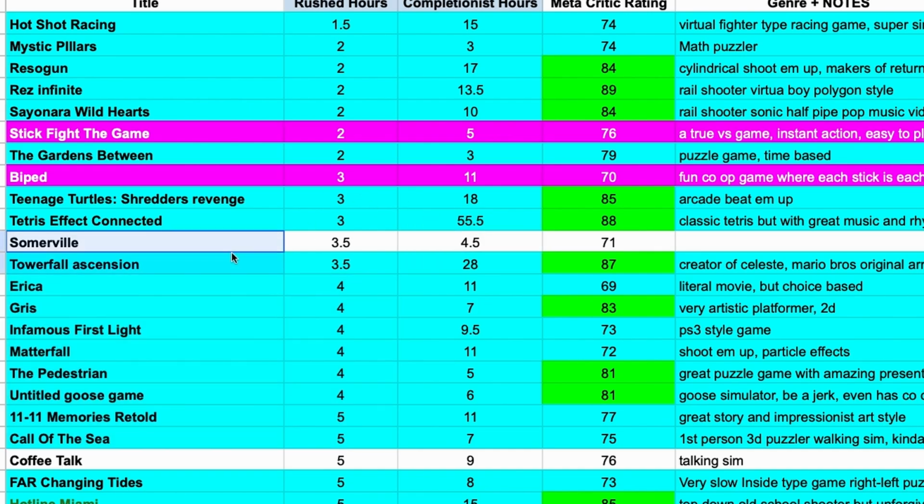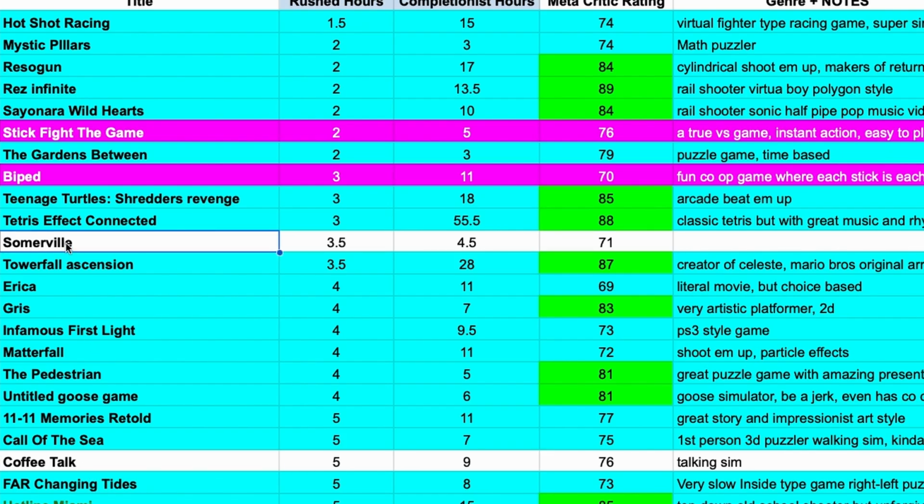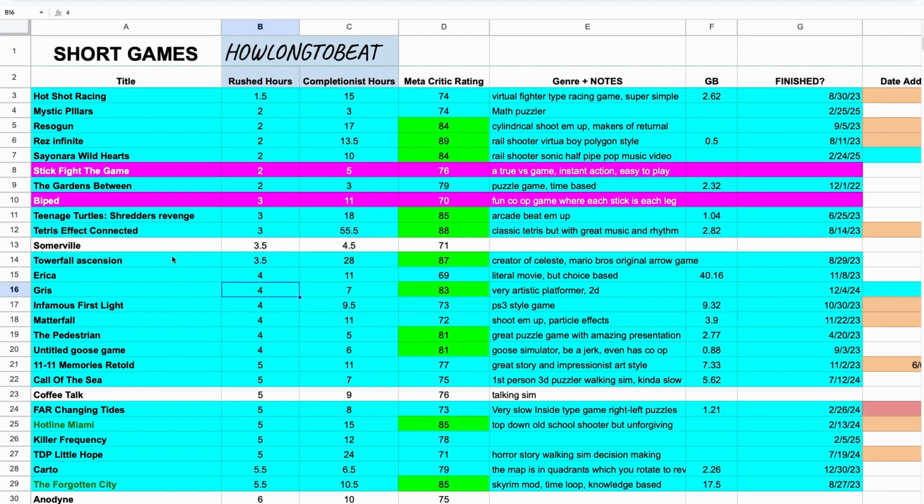So this game just got added this month. Just at a glance, I can see out of all the games that are under 5 hours, Coffee Talk and Somerville are the only ones I haven't played. So that helps me really narrow my focus on what games I should play. This was, for example, from shortest to longest with rushed hours, but you can do this with any column.